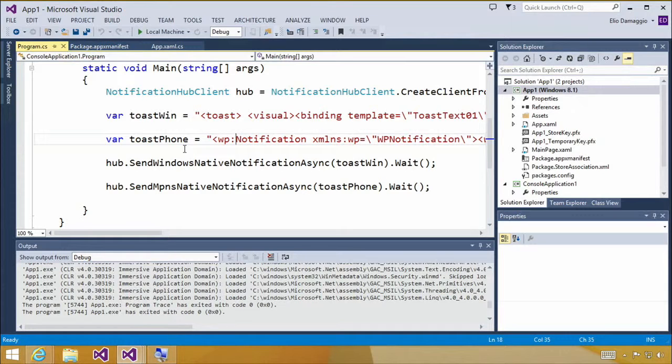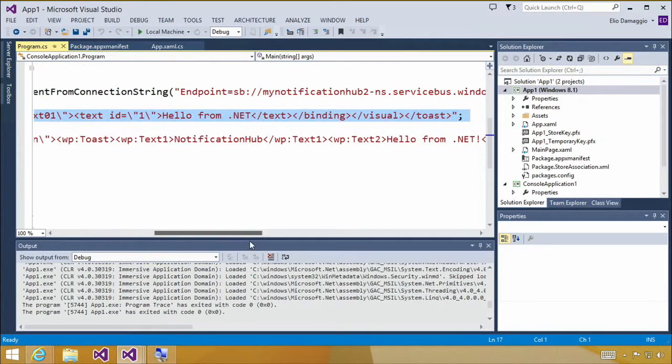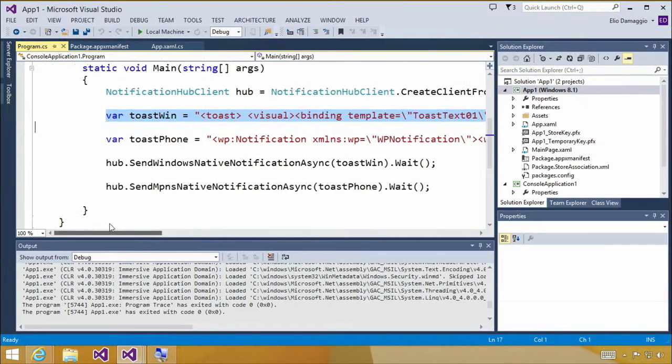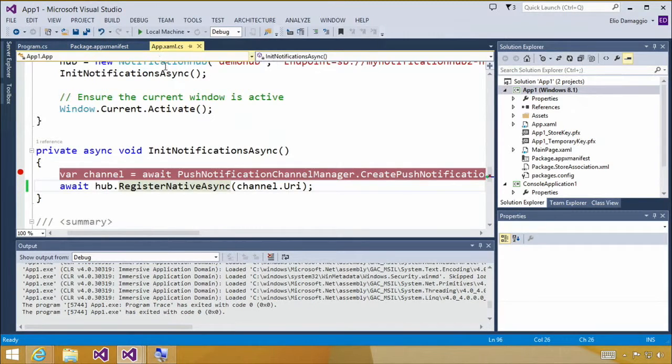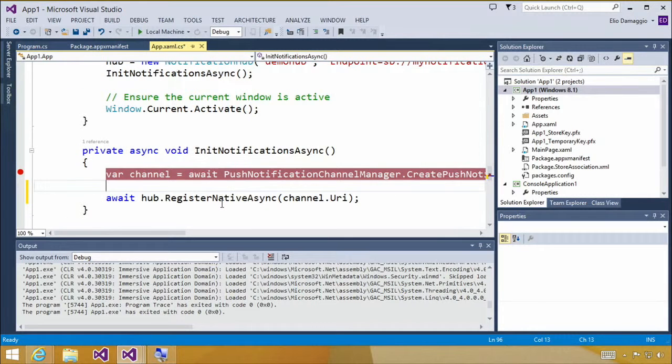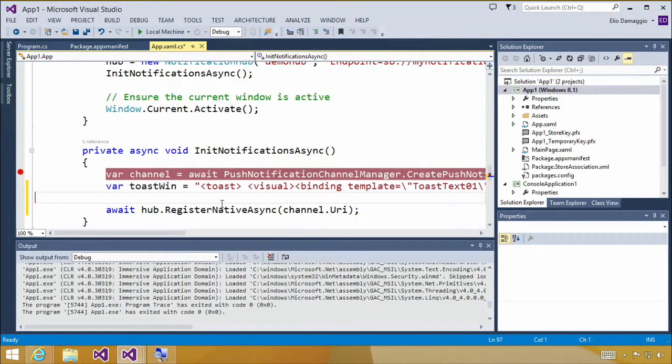Now, what we're going to do is basically put everything on its head. We're going to take this template and make sure that each app is declaring what kind of format it wants to receive. So let's take this specific string, which is in this case my hello from .NET toast message, and I'm going to go in my Windows Store app. Instead of registering native, instead of creating a native registration, I'm going to create a template string.